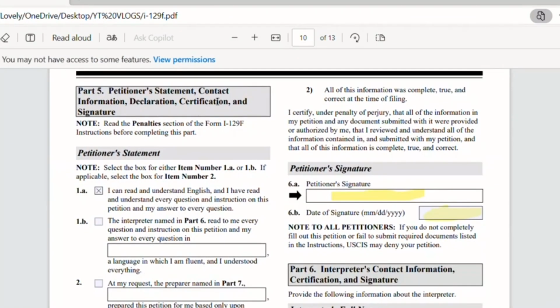This is petitioner statement, contact information, declaration, certification, and signature. Note, read the penalty section of the form I-129F instructions before completing this part. Let's move forward. This is the petitioner statement. Select the box for either item number 1A or 1B. If applicable, select the box for item number 42. For 1A, you have to select if the petitioner, I can read and understand English, and I have read and understand every question and instruction on this petition and may answer to every question.